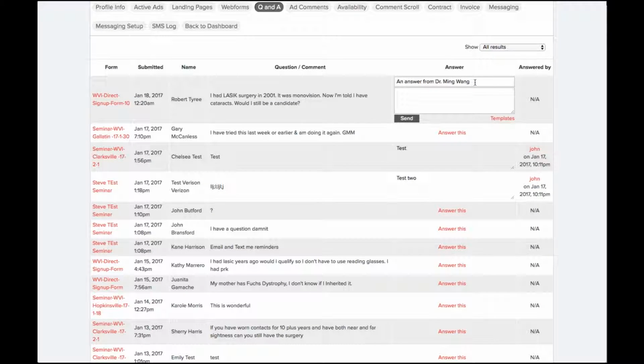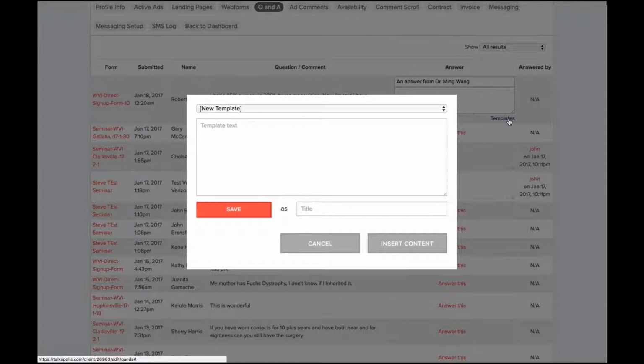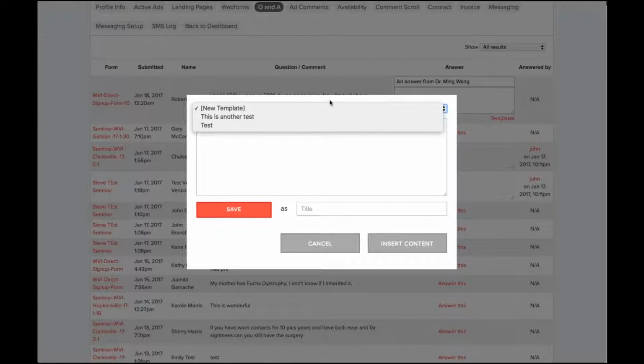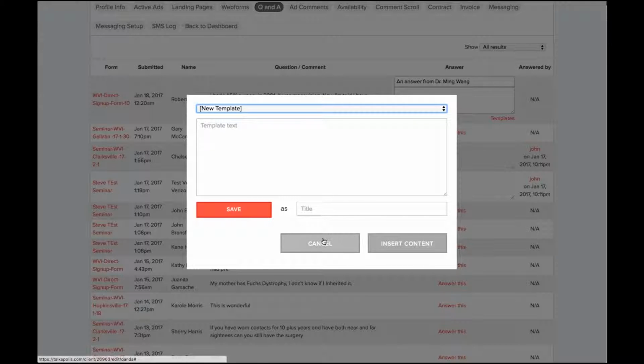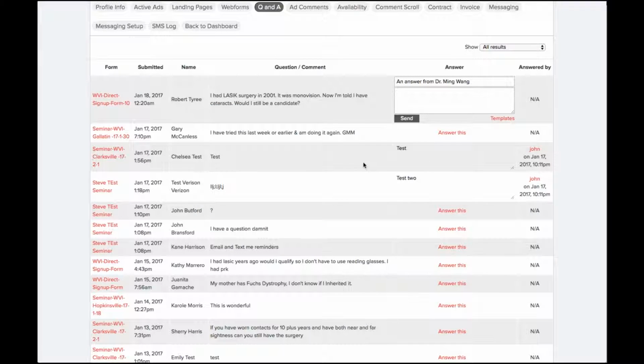You can answer the questions directly, or you can choose from a template. We are still creating our templates, but once they are set up, they will appear in this dropdown. You can even create new templates straight from this interface.